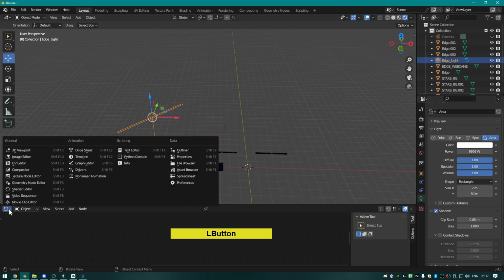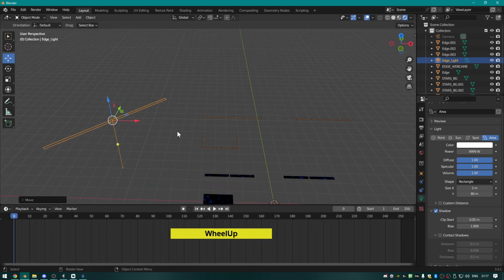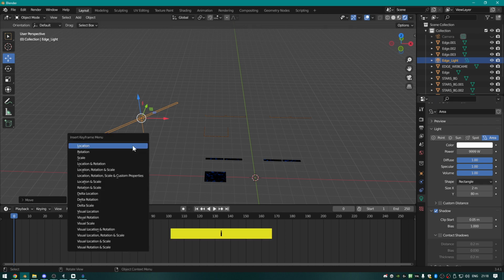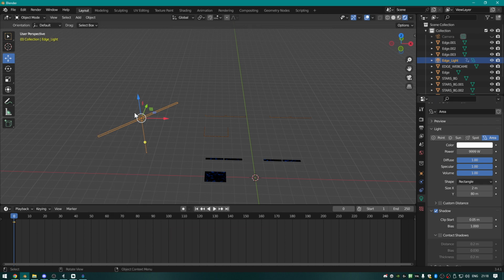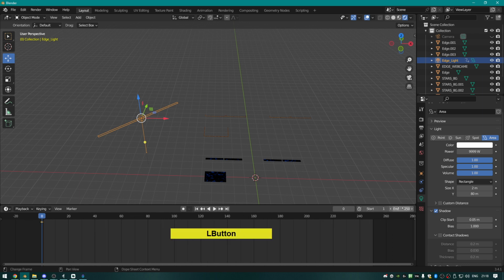So you want to go down here to the timeline, which is right here. With your edge light selected, you want to press I to insert location. That inserts a keyframe saying at frame 0, this thing is right here. Now I'm going to increase the amount of frames here. You see what we've got here? We've got start and end. This is the start frame of the animation. It sets what the start frame is. And the end frame, I want to change to be 500. So that adds a lot of frames here.